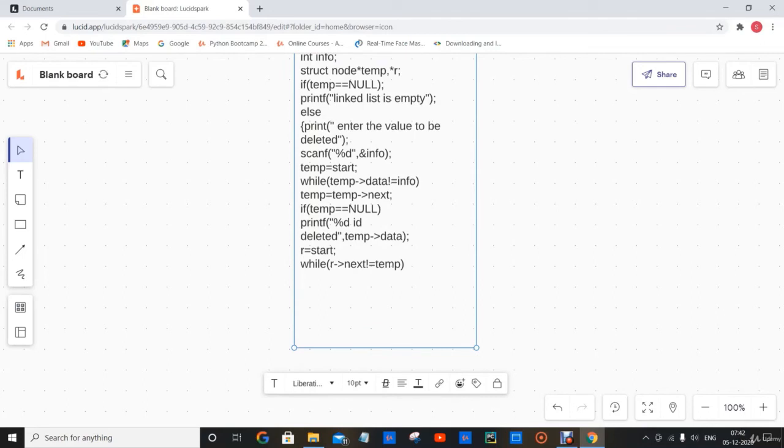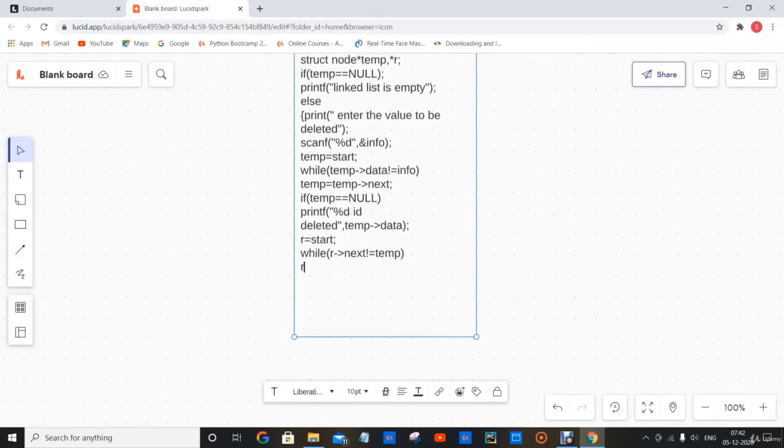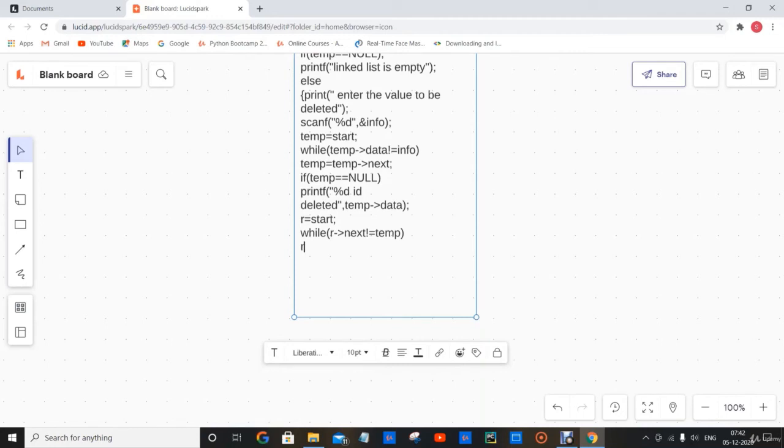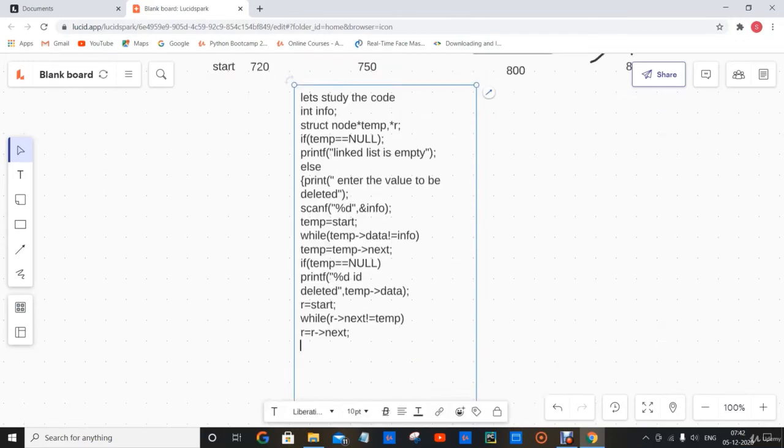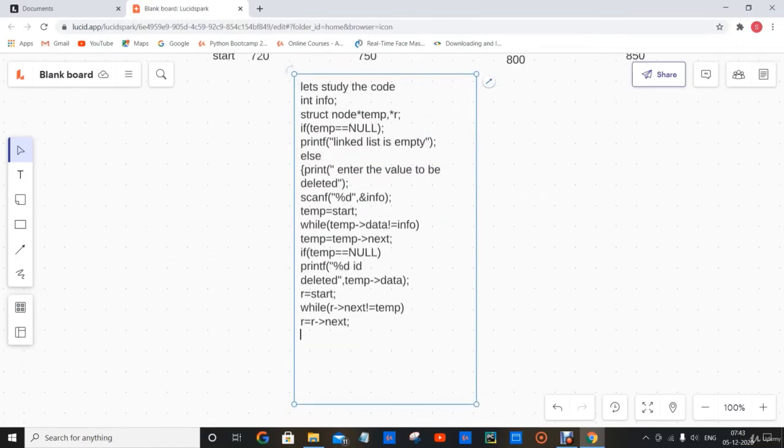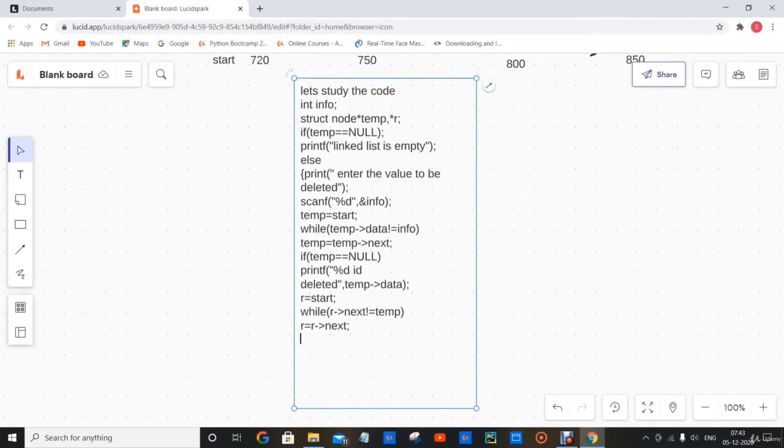And we will keep dragging. Till r of next does not equal temp, we keep dragging: r equals to r of next. Now, as soon as we get r of next equal to temp, r will exit this while loop, and what will happen?